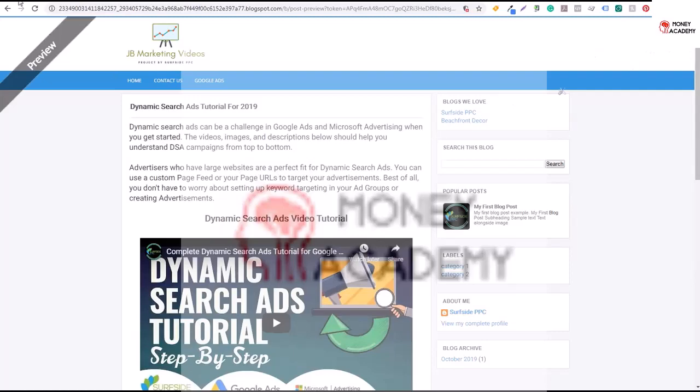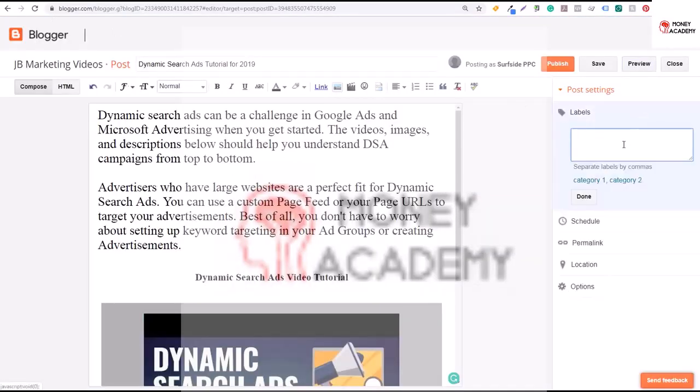Now, one thing I want to do is I want to come over here with labels, and I want to set my labels to Google Ads, and we're going to do Microsoft advertising. So dynamic search ads are perfect for both Google Ads and Microsoft advertising because you can create campaigns in both of these different channels. So now I can use these labels, and I can set up these different categories here so people can find this blog post as they're looking for more content around these different categories.